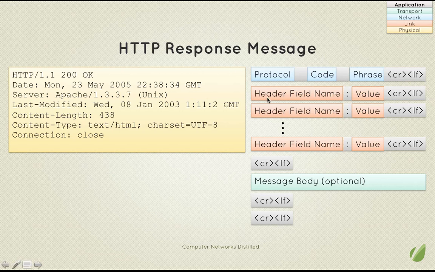After the status line, there may be one or more header lines. You can see here on the left things like date, the server version, the last modified date of the file, how long the file is, what type of the file. All these different possible headers give additional information about the resource being returned. After an extra carriage return line feed, the body of the message is listed. For a web page, this is typically going to be HTML content that's listed out in text form in the body of this message. Might also be a CSS file or an image or any other type of file that may be requested from a web server.